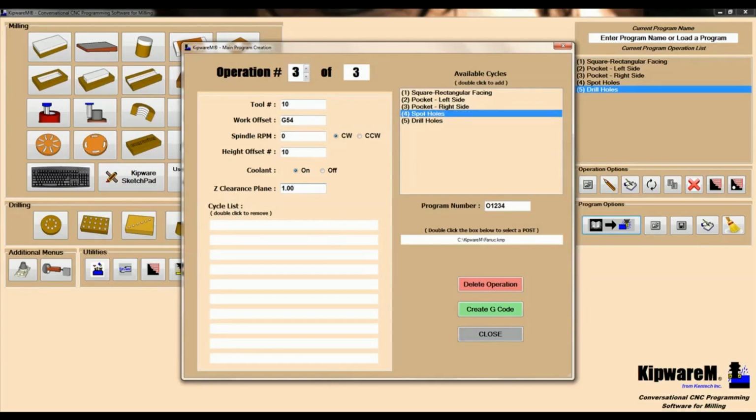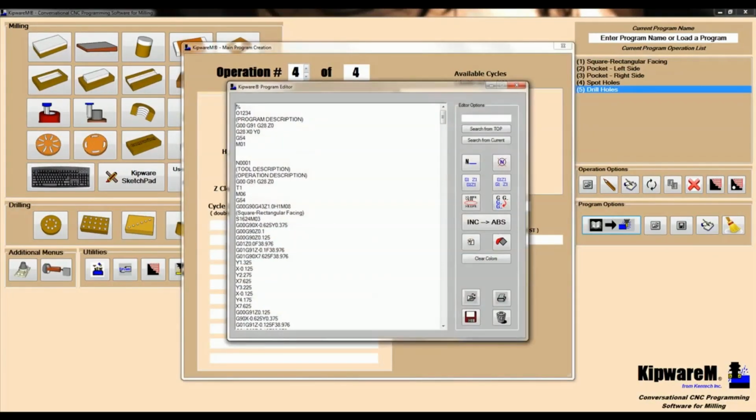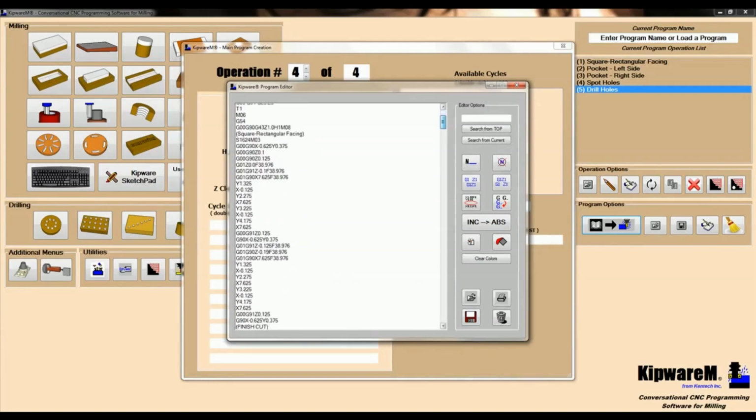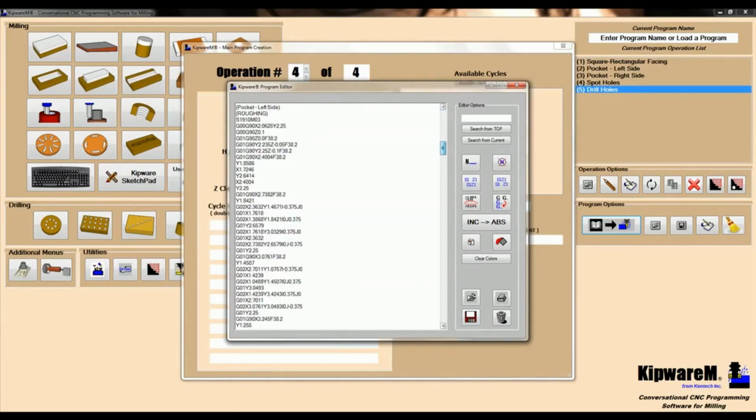Operation number 3 will spot the holes. And operation number 4 will drill the holes. With our machining process laid out and tools selected and linked to cycles, pressing Create G-code will cause KipwareM to create one big program with all tool changes and offset calls, and all G-code for all cycles to send to the machine for machining.